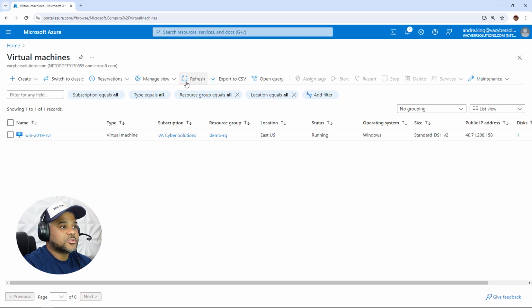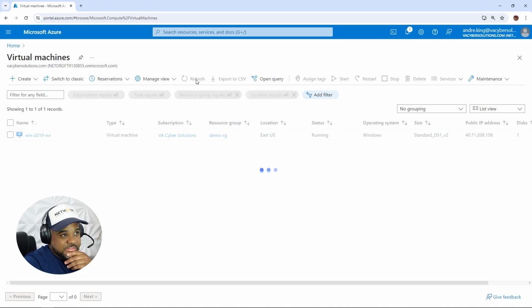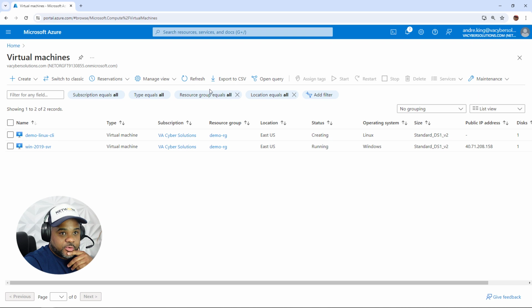All right, so there's our virtual machines. We'll hit refresh and we'll see here shortly our Linux node pop up. Again, doing this video in real time, not really fast forwarding. It doesn't take too long. And I just talk through the silent spots, but we see that the Linux CLI is populating.